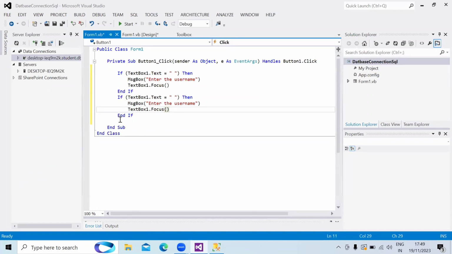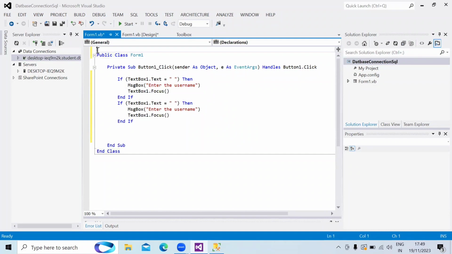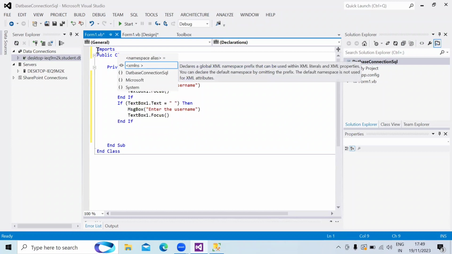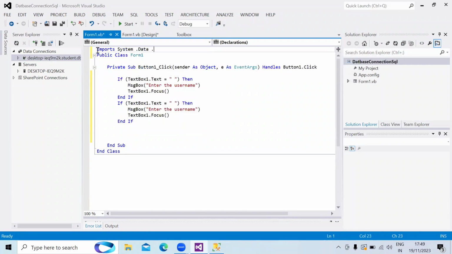Then we have to create a connection with the server along with the database and the table. For that, we are importing the namespace Imports System.Data.SqlClient. This namespace provides classes for interacting with the Microsoft SQL database. After importing System.Data.SqlClient, we have to create a connection object.